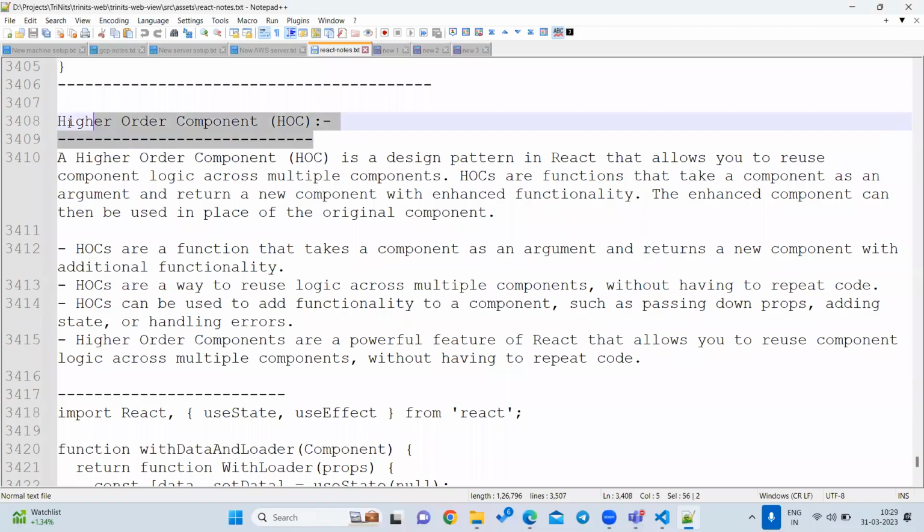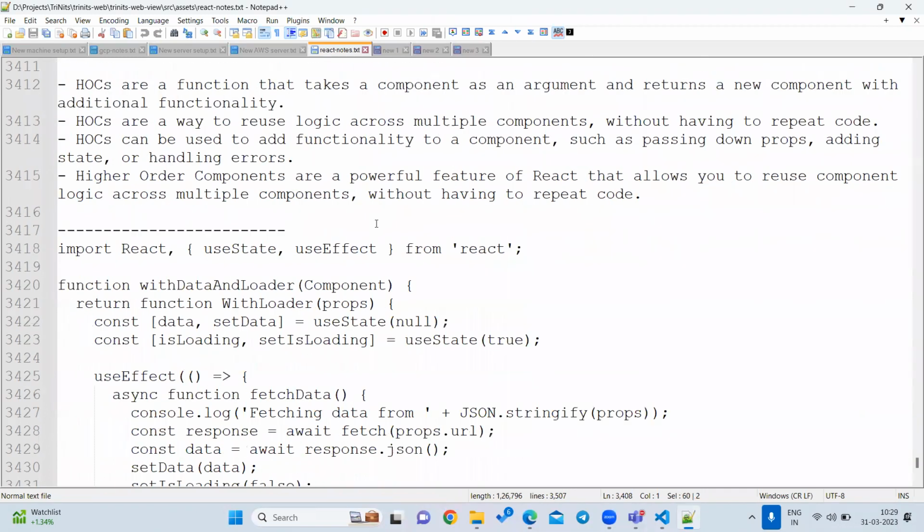Okay. Now we will discuss higher order components. What is a higher order component? A very guaranteed interview question. So what is the higher order component? Let us see. So what is a component?